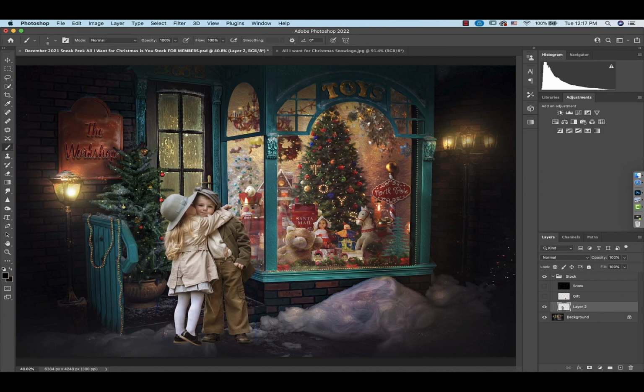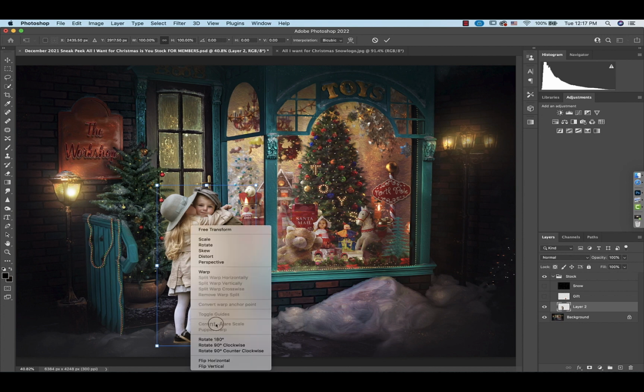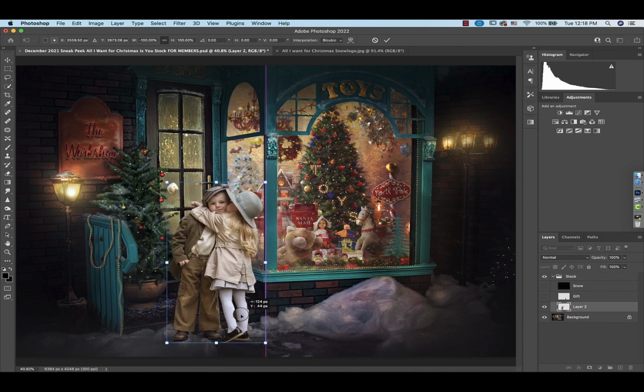All right, now for lighting purposes, our lighting on our subjects is coming in from this way, but we would have the strongest lighting coming in from the store window. So I'm going to do Control or Command T and flip them horizontal. All right, so now that we have our subjects, let's go ahead and open up our gift.